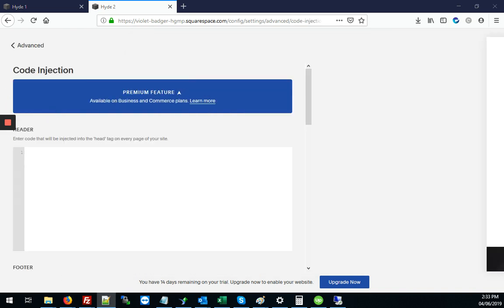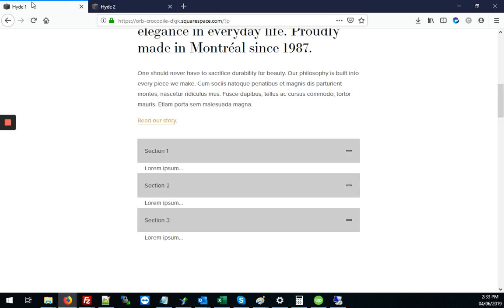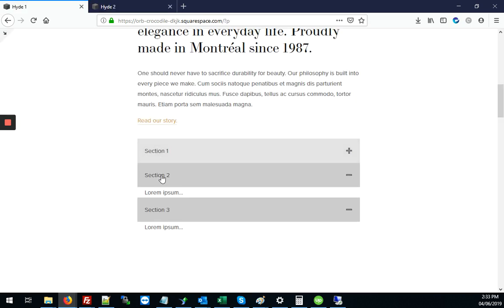So first, we're going to add our CSS code, and that goes into the header of the site. So first, we're going to start by typing our style tags, and between these tags, that's where all of our CSS code will go. So first, we're going to style the buttons that are used to open and close the accordion panel. So that will be like this section here, where it says section 1 and section 2.